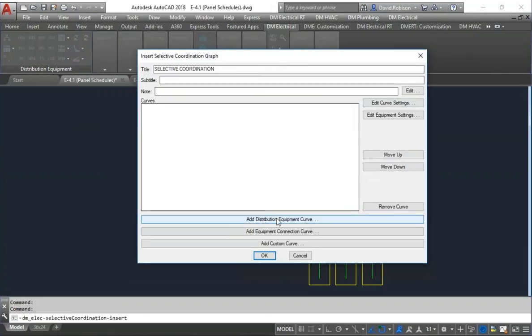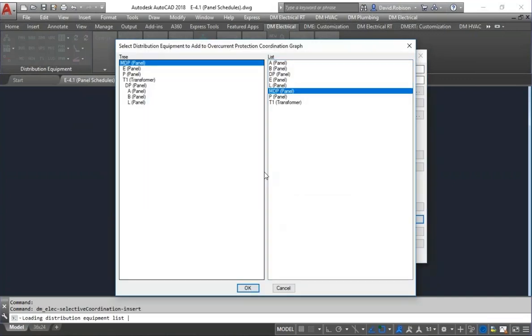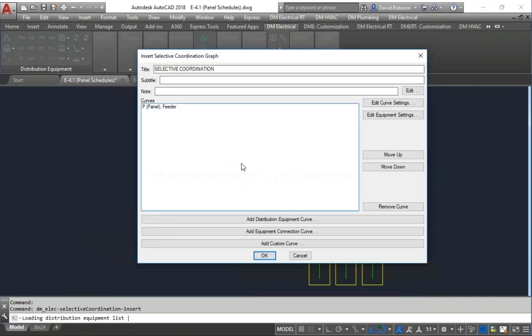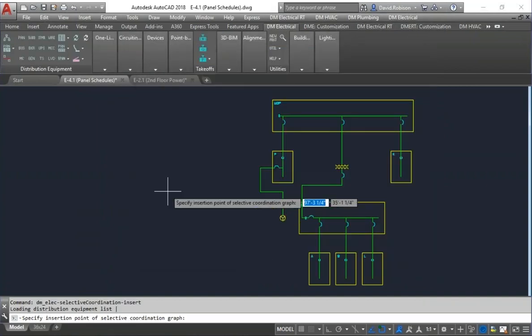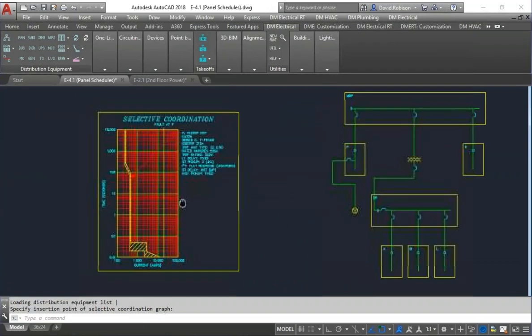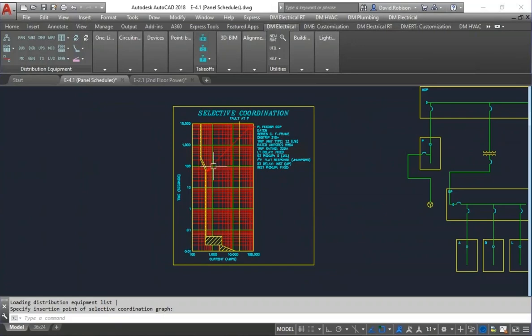Click the Add Distribution Equipment Curve, and this is where we can choose the curve to display. So we'll take that panel P, and it has just a feeder overcurrent protection, so it's going to choose just that. If it also had a main disconnect, it would prompt for which of the two you were going to use. We'll click OK, specify a point here, and it draws in the curve for us.